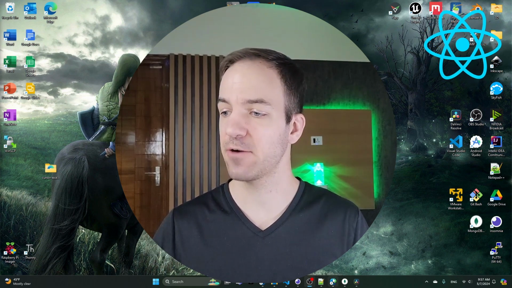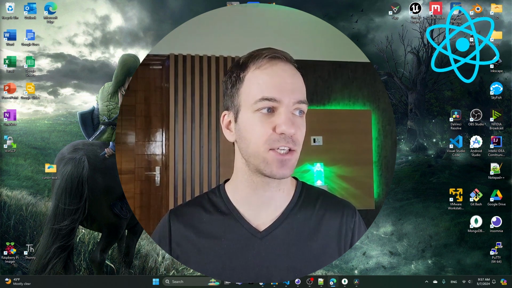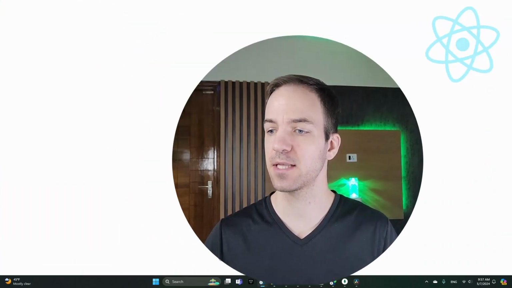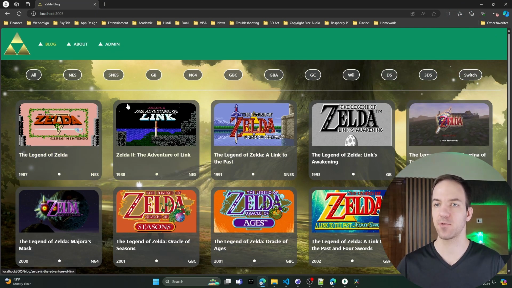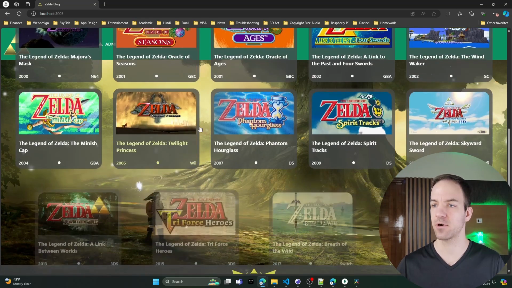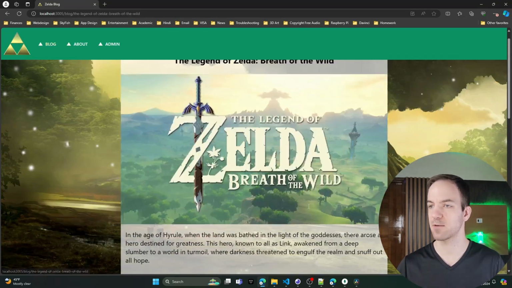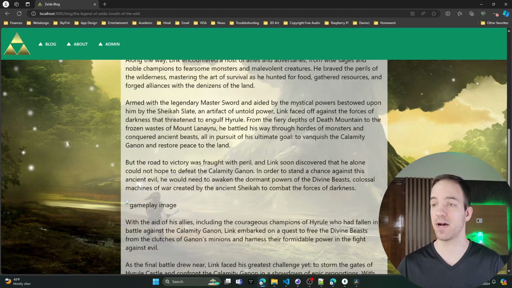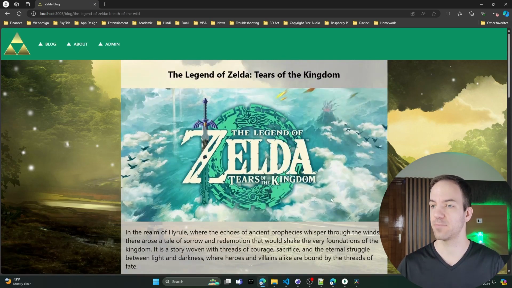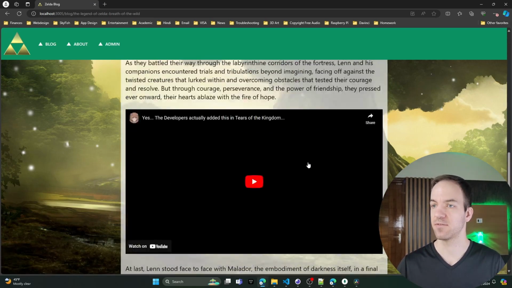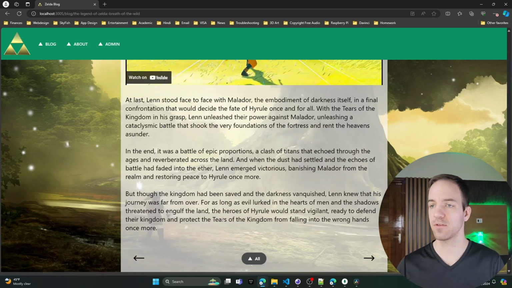So we've been building out this Zelda themed application here, and basically it looks like this. You've got your blog and all of these different articles that you can click on. So if I click on one of these, it's going to take me to an article about that specific game. You can navigate there, and you've got embedded videos and pictures and all of that.